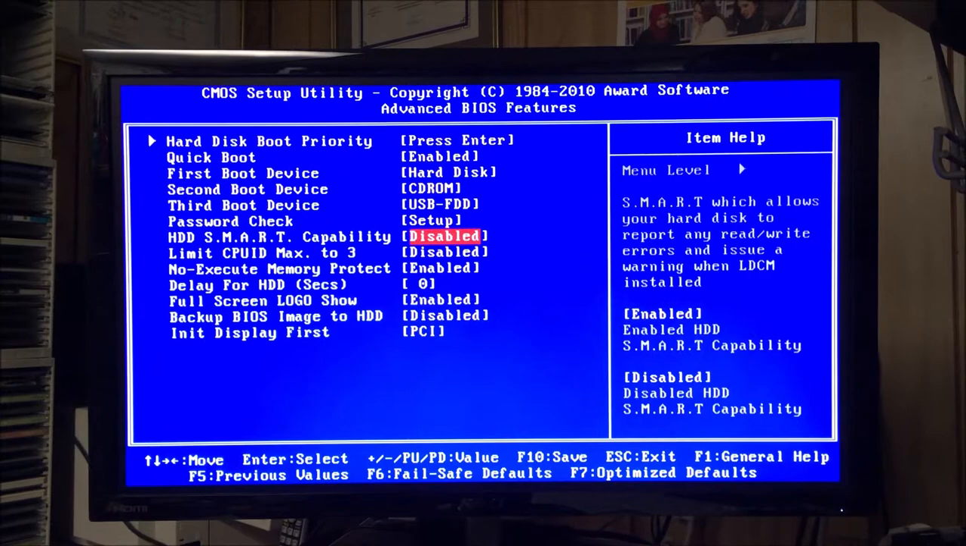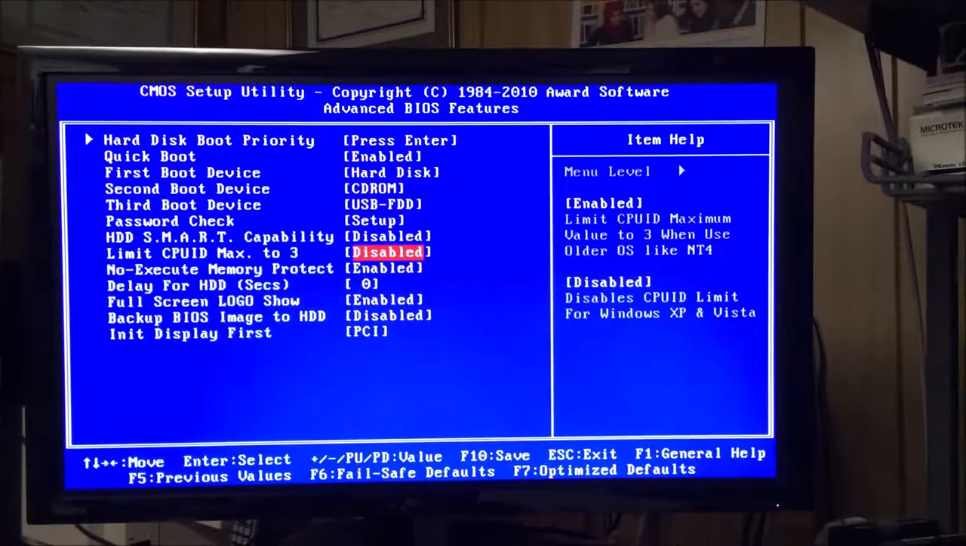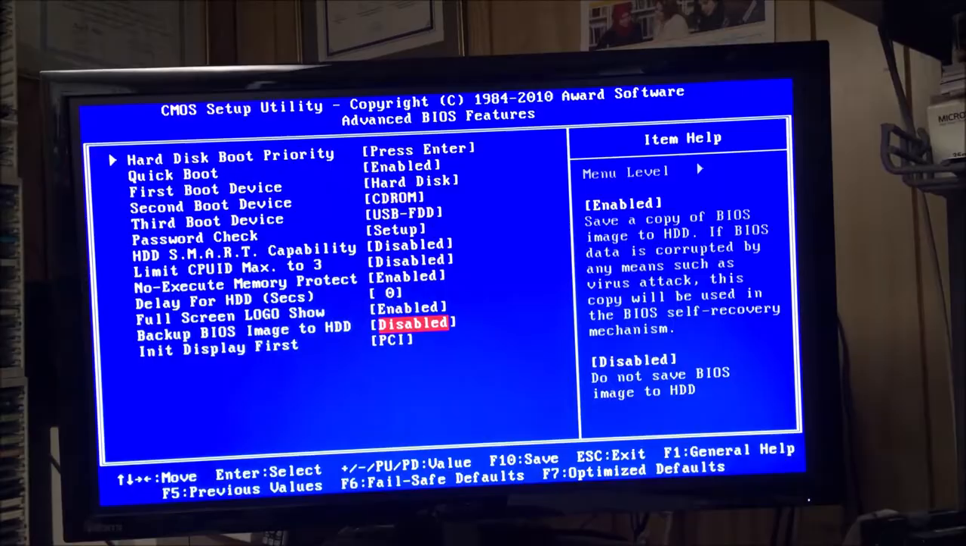Okay, backup BIOS image to HDD. Let's see, what does it say? If BIOS data is corrupted by any means, it'll be used to restore it. Okay, all right, enable that.